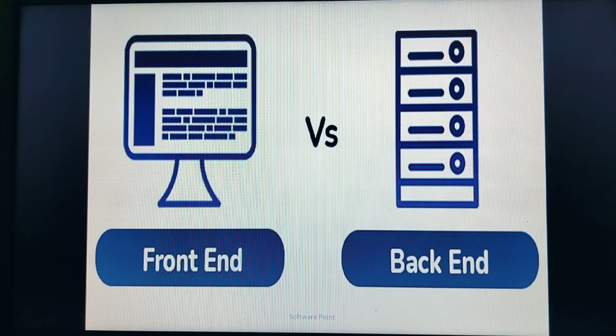You can see in this diagram front end and back end. You can assume that when we open any website or web page, whatever we see on our mobile screen or desktop screen is called front end. Whatever users see on the screen is called front end, and the logic, structure, database and processes which come in the back are called back end.